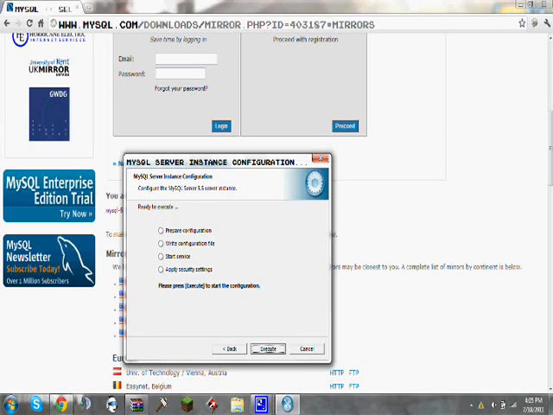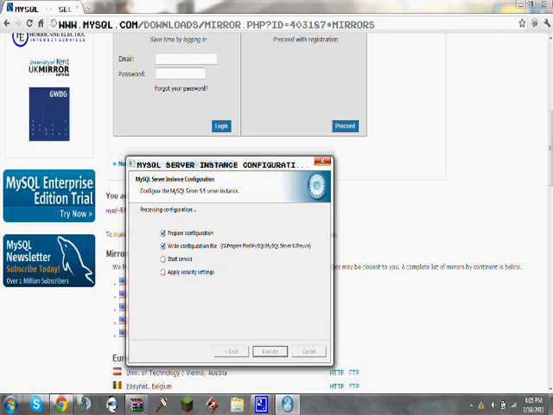This is what I hit execute. These first two came up with check marks. And this one came up with a check mark.